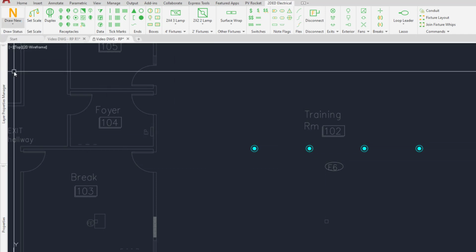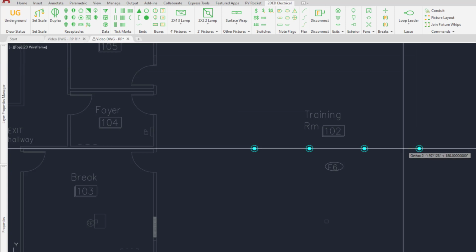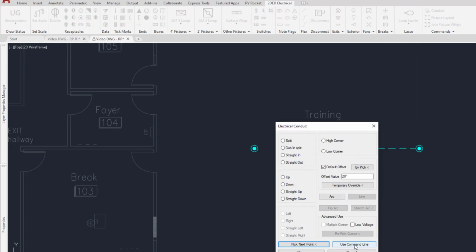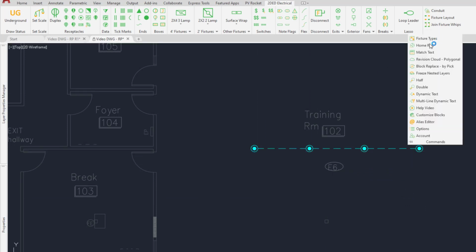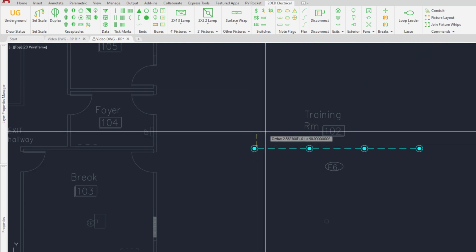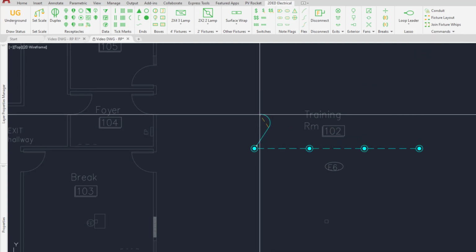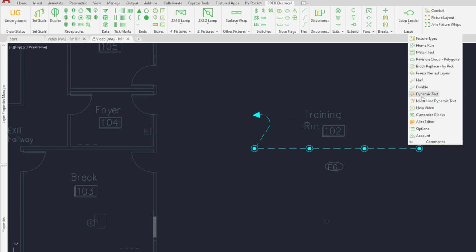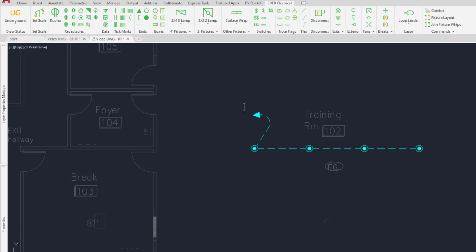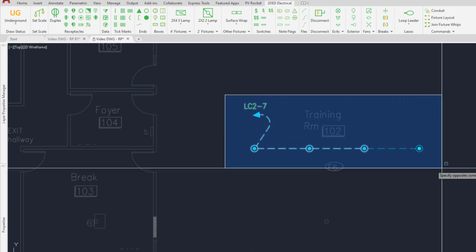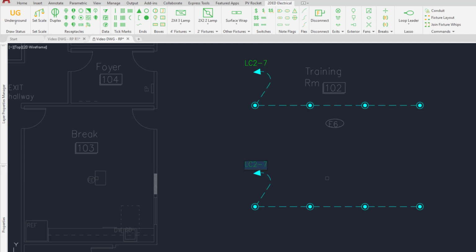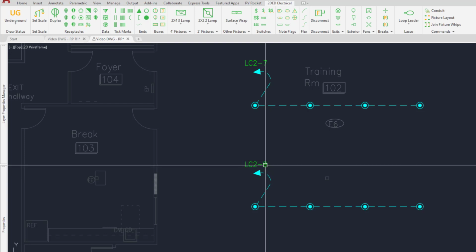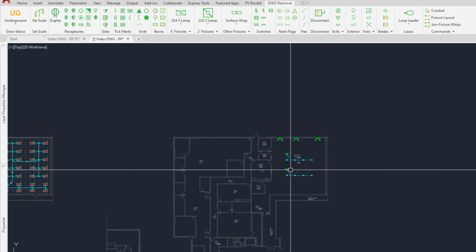Now I'm going to go to draw status underground and draw the conduit between the boxes. I'm going to select use command line here to avoid the box popping up. Makes it go a little bit faster. Draw home run like that. Put the home run tag text on. And copy this down. Like that. And it goes very fast.